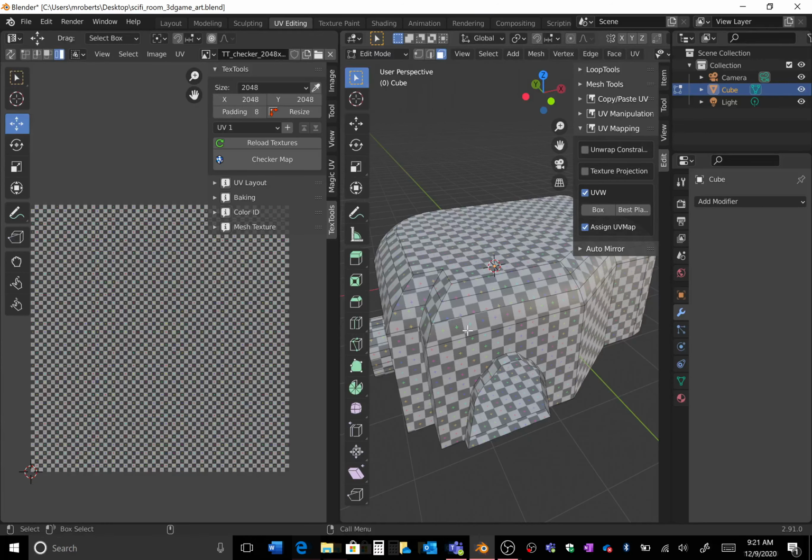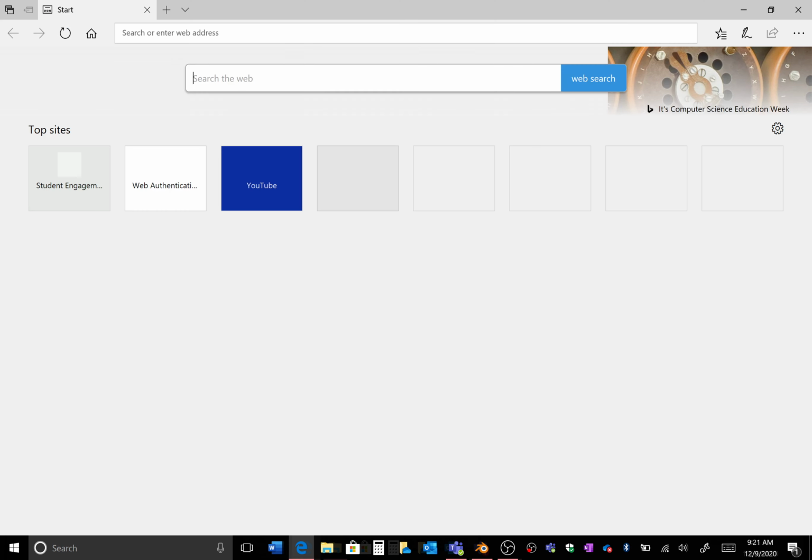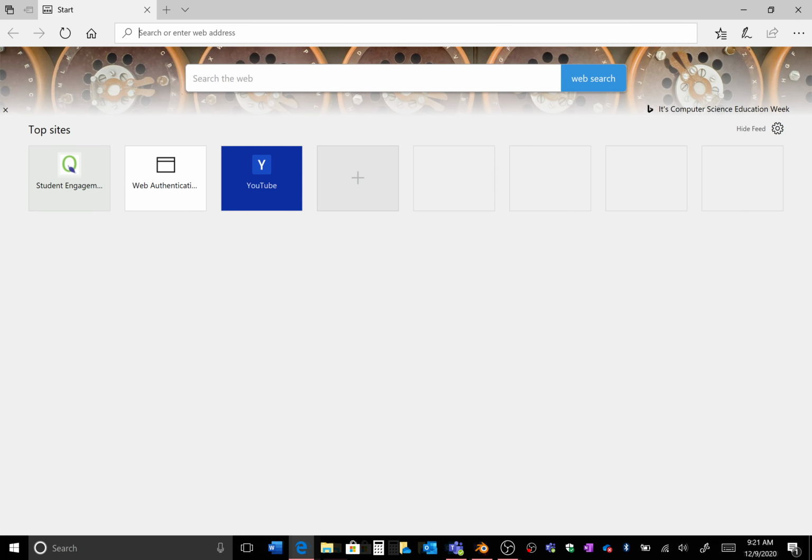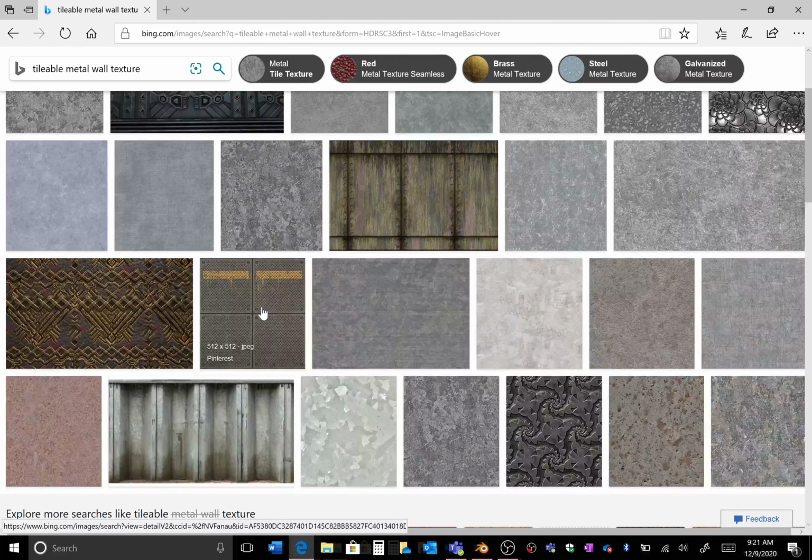So the biggest thing is you're probably going to want to go find a texture. Now you could, of course, do this through textures.com. But sometimes you can just do a search too, like tileable metal wall texture or something like that, right? You can also look for something called seamless, right? And really you're just looking for a texture that looks like it repeats well. Like you see, that looks like it repeats well, that looks like it repeats well.